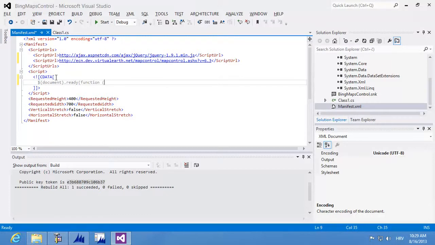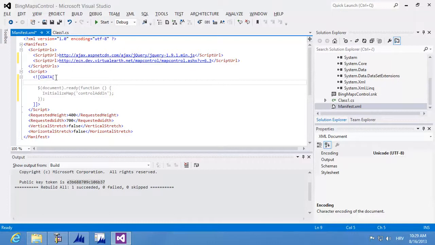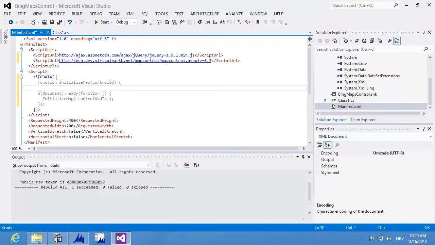So here I'm responding to a document ready event by preparing a new function. In that function, I'm simply going to initialize the Bing Maps control using the Bing Maps API. So I'm just going to call a new method, which is going to be called initializeMap. I'm passing the control add-in ID of the control, which is going to be the parent to which I'm adding my new control. So here I'm going to have a new function, which is going to be called initializeMap. It will receive the control ID.